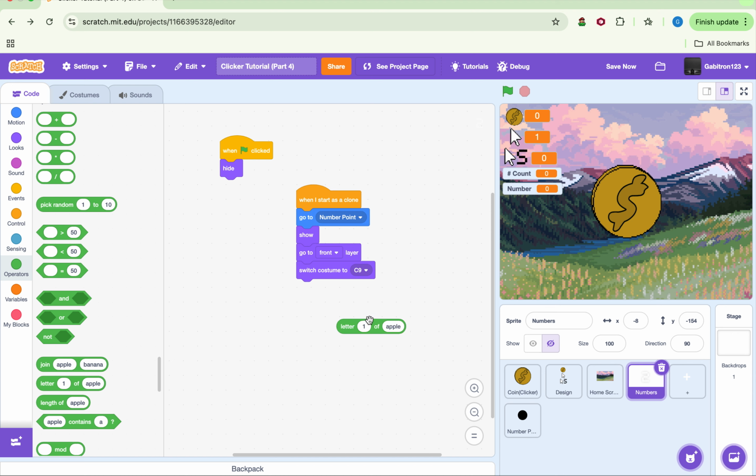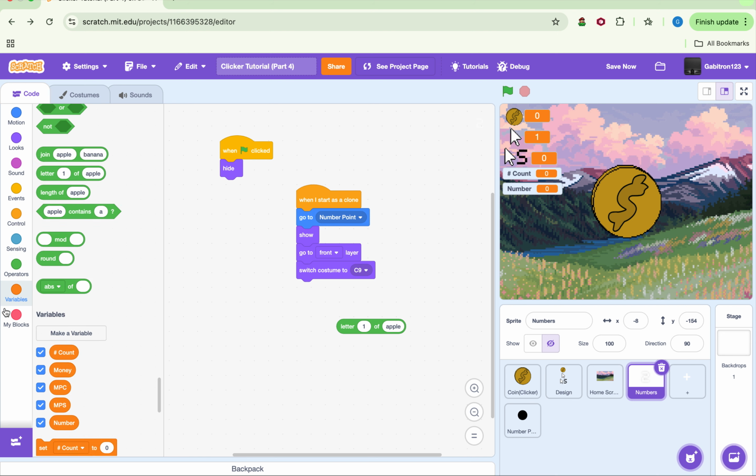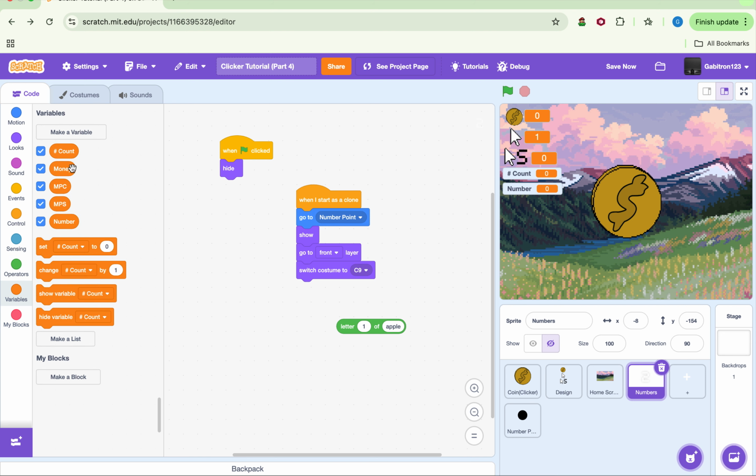What this means is it's going to look at this word that we put in this bubble, and it's going to find the first letter of that word or number. So in this case it's A, and as we see, if we click it, it shows A. And that's because the first letter of apple is A. If I change this to 2, it would take the second letter of apple, which would be P. And that's basically how this operation works. And how we're going to use this is by getting a number count and getting a number.